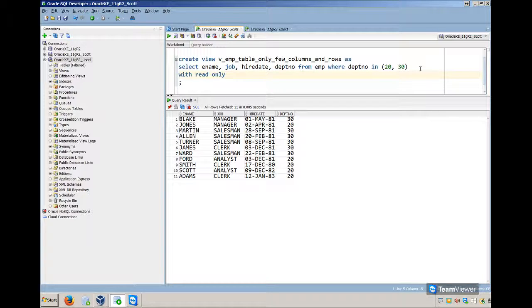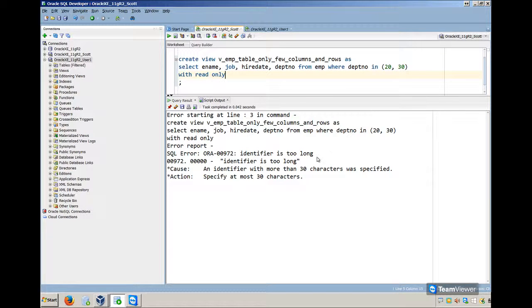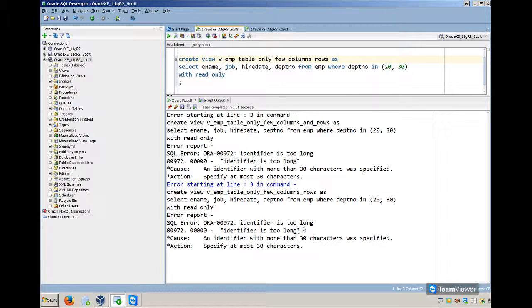So now let's create this view and see if it can be created. So here you can see identifier is too long. That means the name is long. So let's say a few rows, columns. Okay. So I just removed the end. So let's see what happens here. Now it still says identifier is too long. So cols and rows. Let's see if this will work. Okay. Now the view is created.